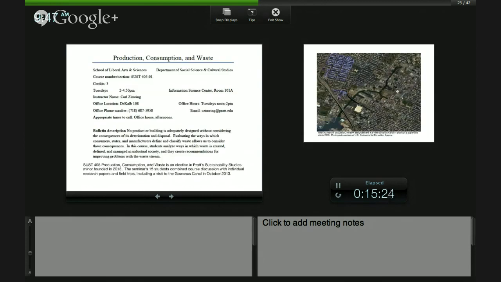One of the classes that I teach here is called Production, Consumption, and Waste. Actually, Dan, who introduced me, was one of the students in this last year, and so he can tell you a little bit more about this class if you're curious. This is an elective in the minor, and we had about 15 students last fall. We combined course discussion with individual research papers and a couple of field trips. One was to Newtown Creek's wastewater treatment facility as well, but the other was to the Gowanus Canal.